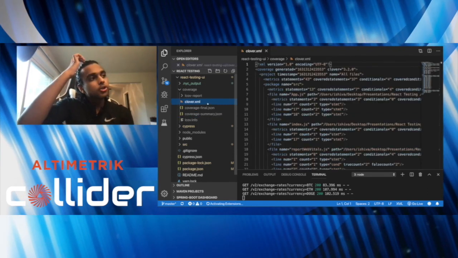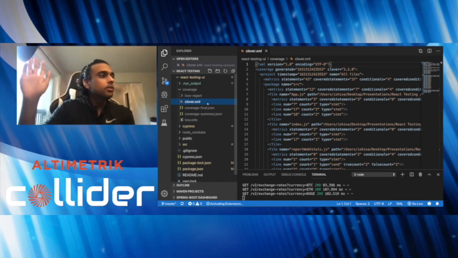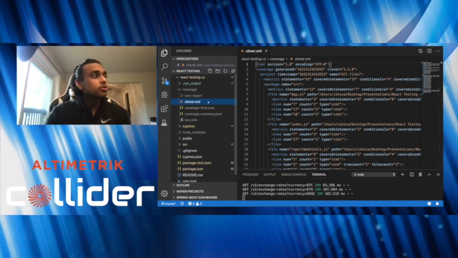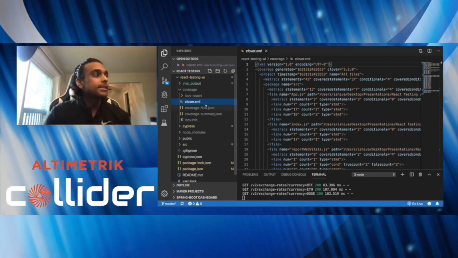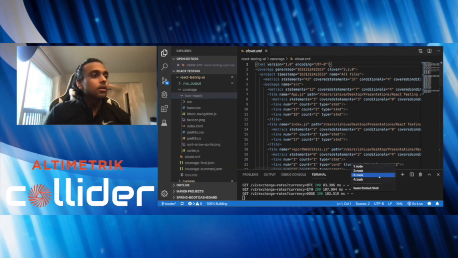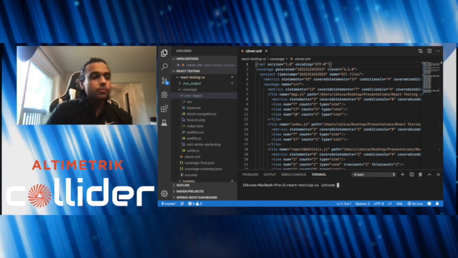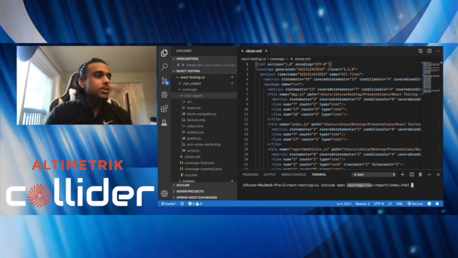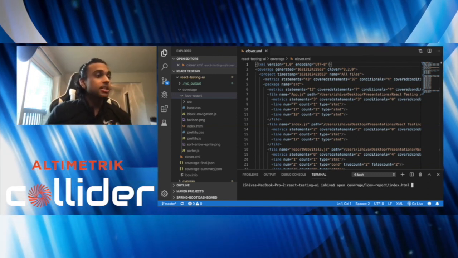If you need to send this data and manage it in some other place or some other microservice, you want to do some operation, you can always send that. But it also has a report folder. Let me open that. I open a new file, navigate to that coverage LCOV report, and open this index HTML file, right?